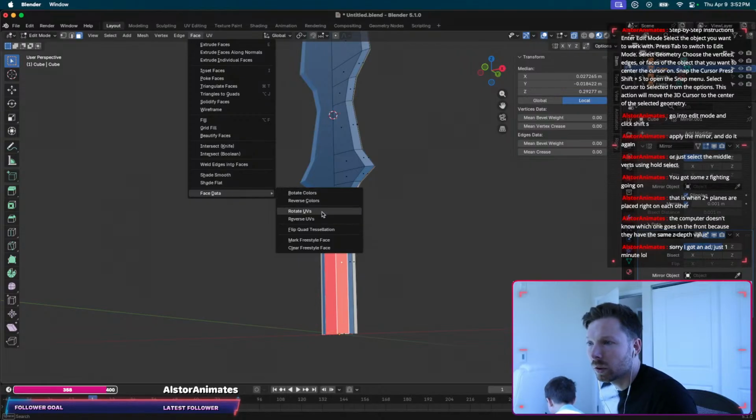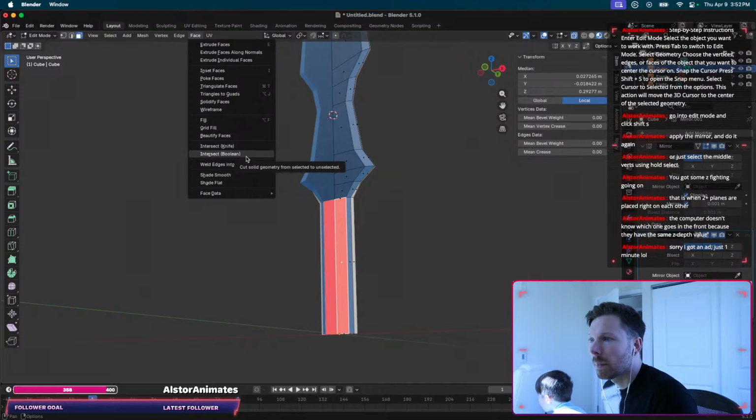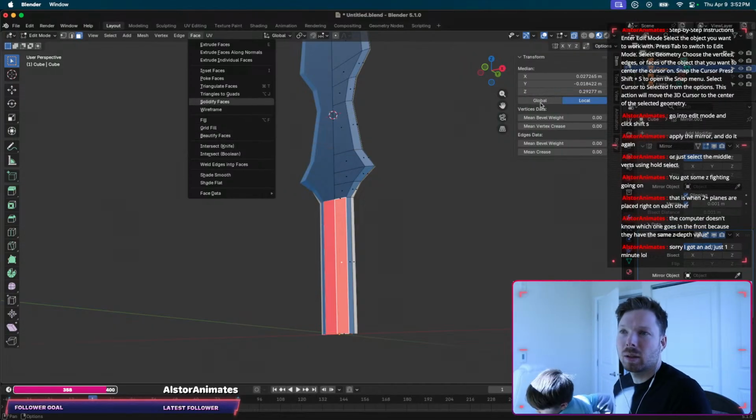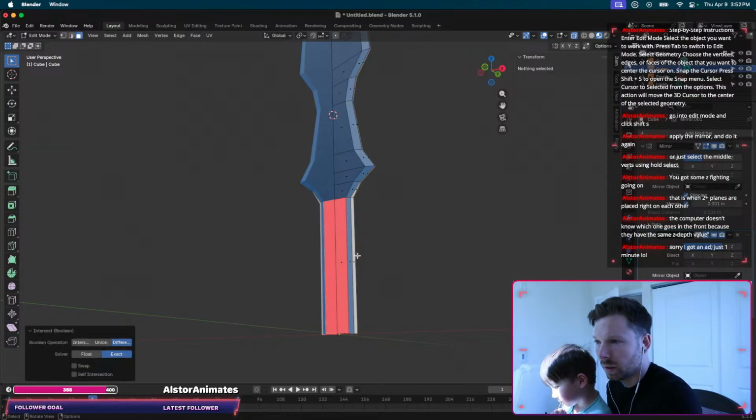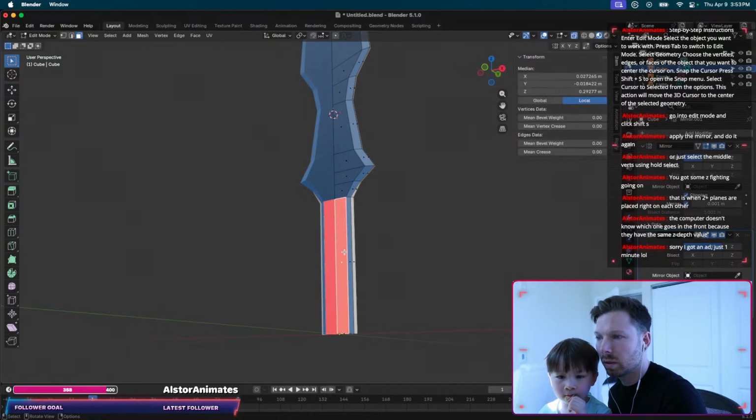Rotate colors, rotate UVs, flip mask, no. Ooh. My face is inside out. I need to fix that. What if I just rotate it? Rotate the face. Does that work?